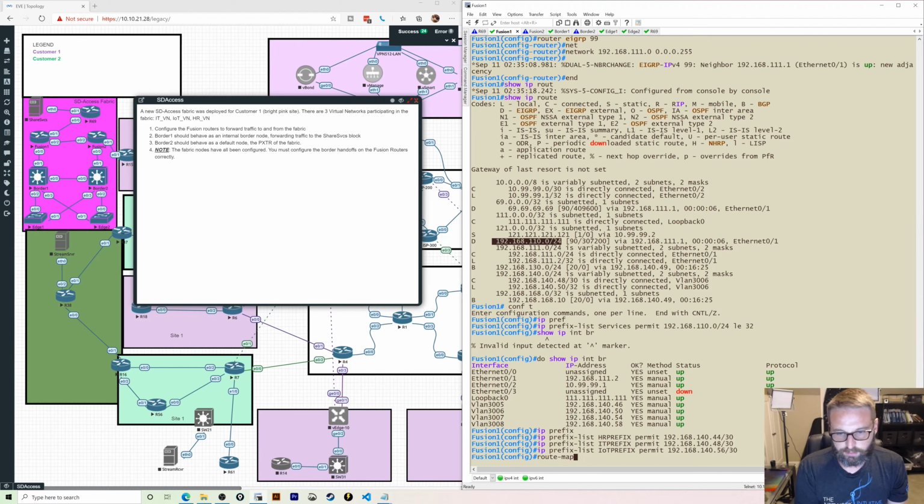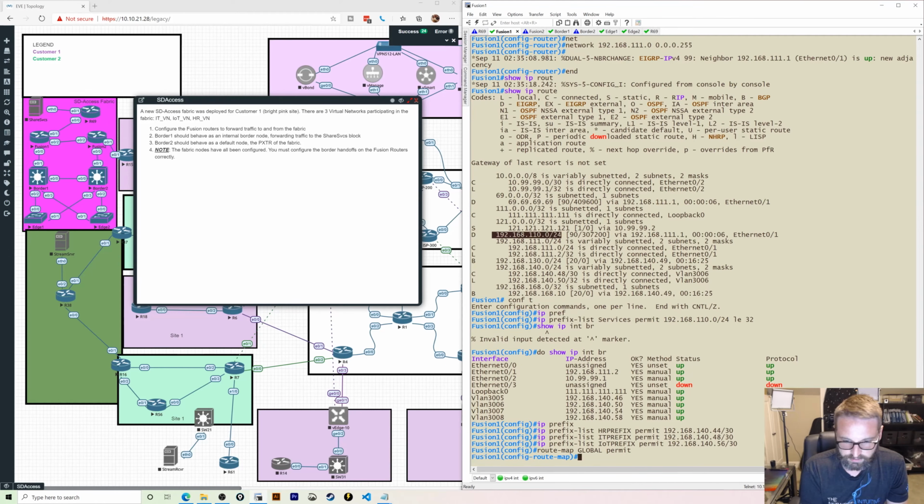Now we need to create our route maps. I'm going to create my first one called global. This is going to identify the traffic that's going to be coming out of the global routing table, which was going to be our services prefix list. So I'm going to say permit, and match IP address prefix, and we call this services.